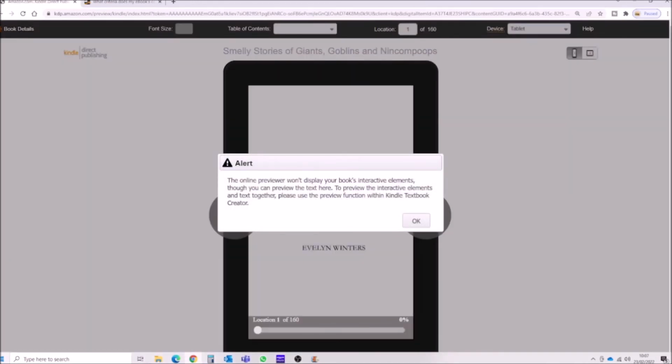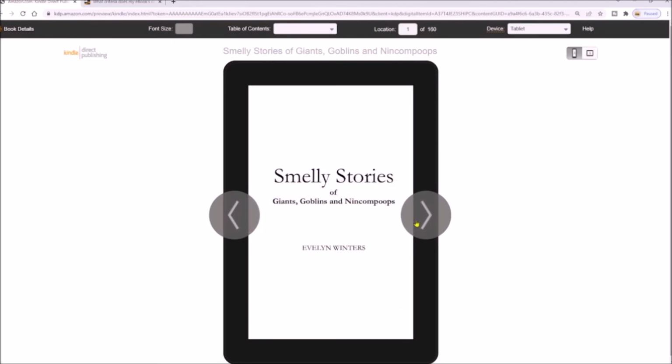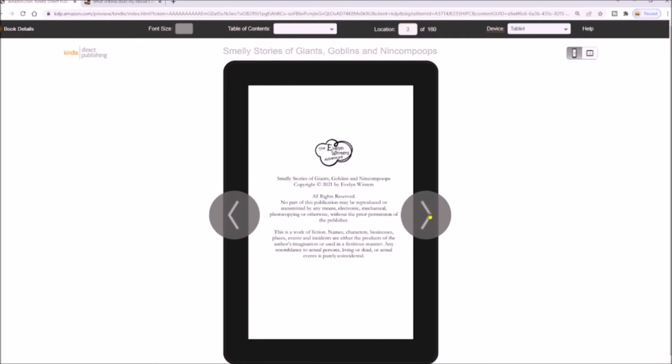And here we are. This alert lets you know that the online previewer won't display your book's interactive elements, so that was the video and audio, etc. Let's preview the book. Click on the arrows to move through the pages.